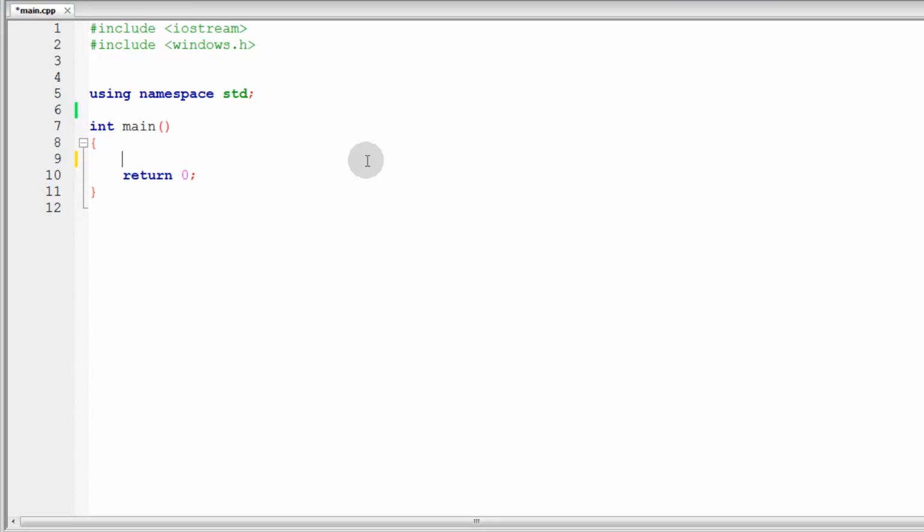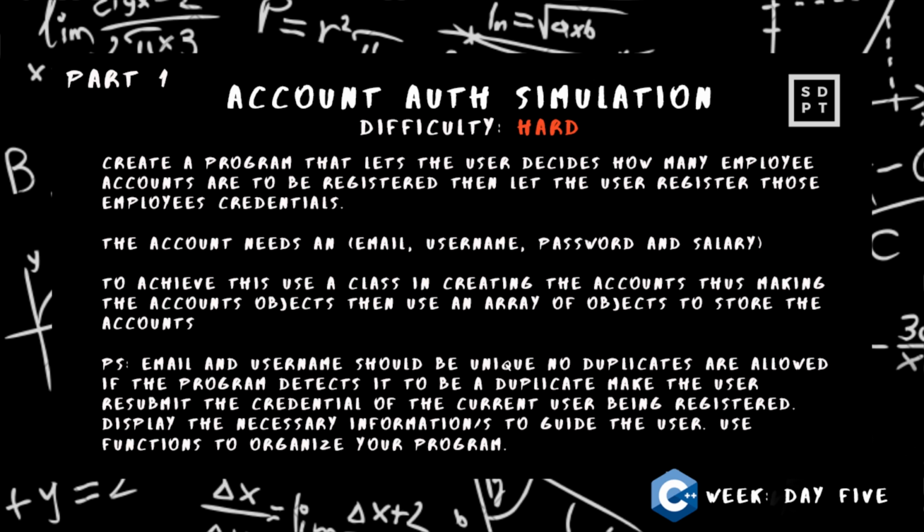Now, guys, let's read the problem in smaller steps. So, as you can see here, guys, create a program that lets the user decide how many employee accounts are to be registered. So, guys, ulit-ulit na natin itong ginagawa. So, user yung nagde-decide kung ilan. So, yung array, yun yung hihinga natin ng input. Then, ilalagay natin doon sa array kung ilan yung size ng array.